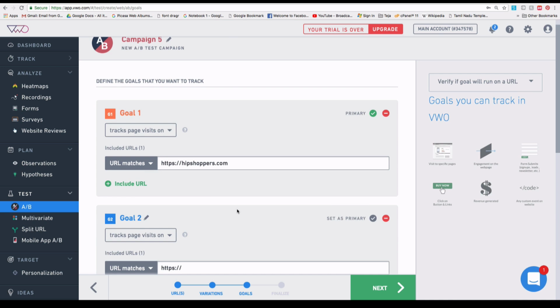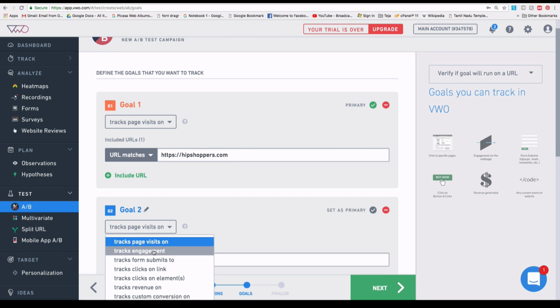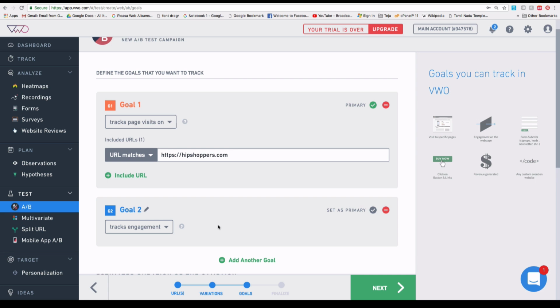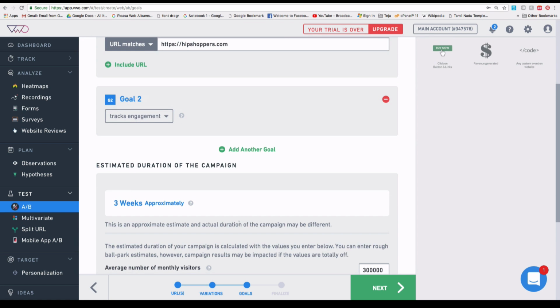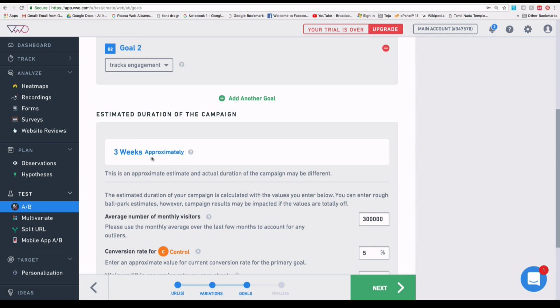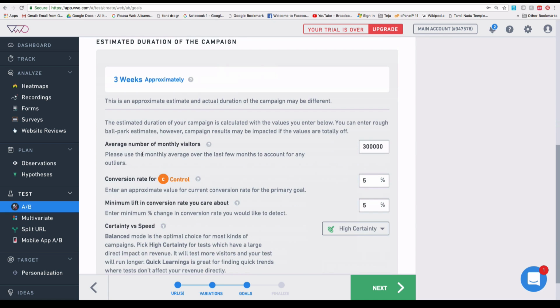And if you want to measure another goal, let's say I just want to track engagement, which means that it is going to track everything or every kind of activity on the home page or the page that I mentioned. Now this is the time limit which is suggested. That is suggested because I have mentioned a conversion rate of 5%. Now I have told the system that I am expecting a conversion rate of 5%, which means 5% of all the traffic that comes to this website has to convert for me. Now that's my goal.